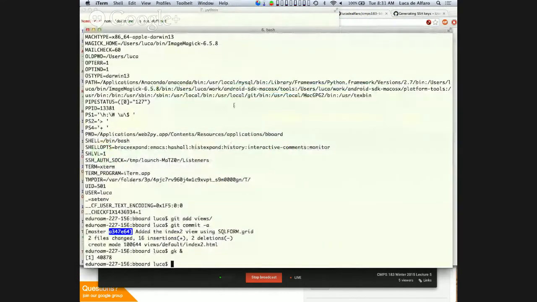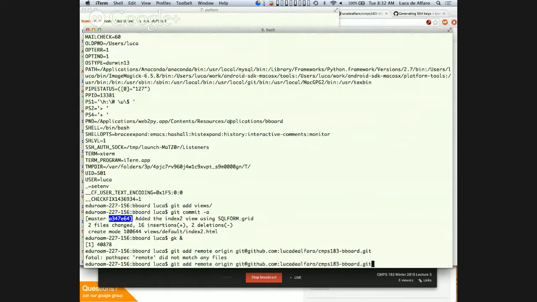So now I go back here and I say git remote add. This will tell it that I add a remote repository, origin, this. I hope I did it right. No. Git add.